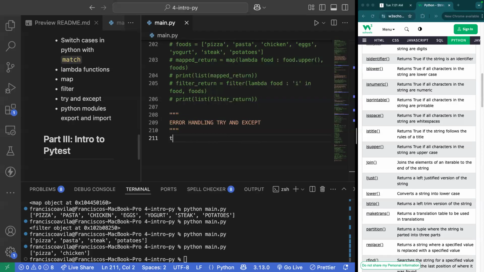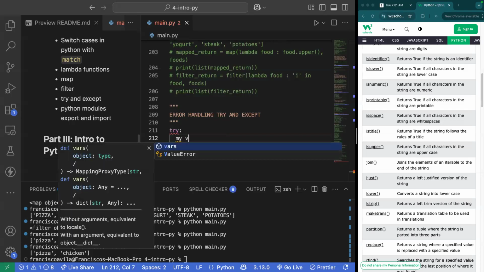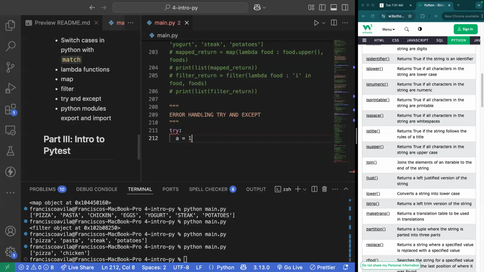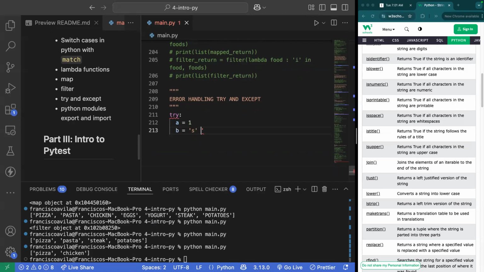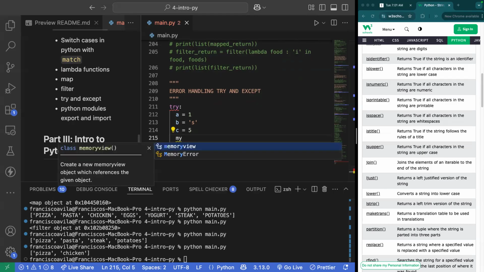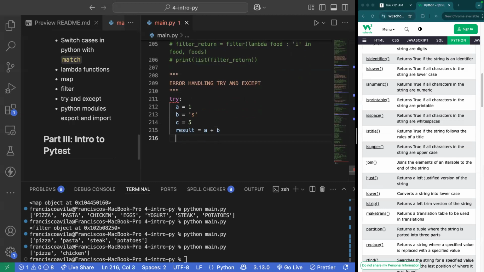So let's do this. We're going to go ahead and try the following. I'm going to try to have my variable. Let's do a couple of variables. Let's do A, which is 1, B, which is a string, and then let's do C, which is equal to 5. And then finally, let's assign a variable. So result is equal to A plus B. Let's take it out from the try block for now. Let's save it.